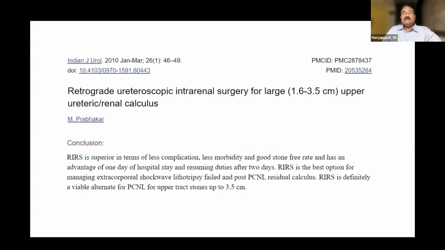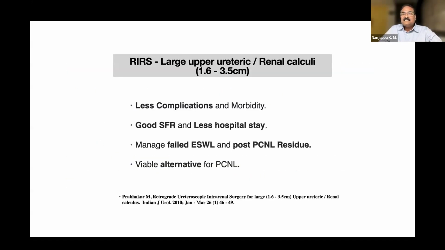This is a classic example in our scientific forum when we want to put an article: cut, copy, paste, and put it over here. And I start reading that retrograde ureteroscopy is better than PCNL or equal to PCNL in large ureteric calculi. So I start reading the entire conclusion, and I'm completely lost because various people are reading at various points on this slide. Instead, if I summarize this slide and say that RIRS is good because it has fewer complications, a good stone-free rate, less hospital stay, you can manage failed ESWL cases and post-PCNL residue, and is a viable alternative, the whole thing has been condensed and is well taken on this slide.